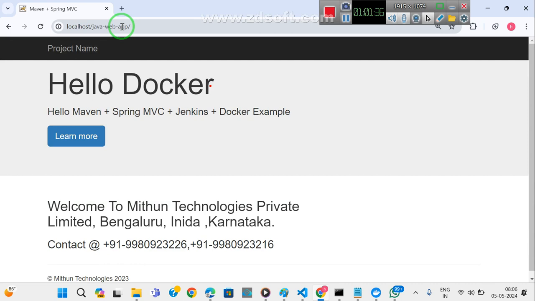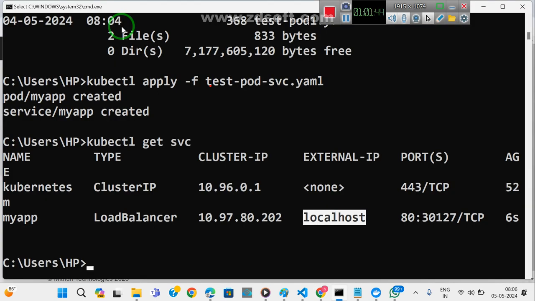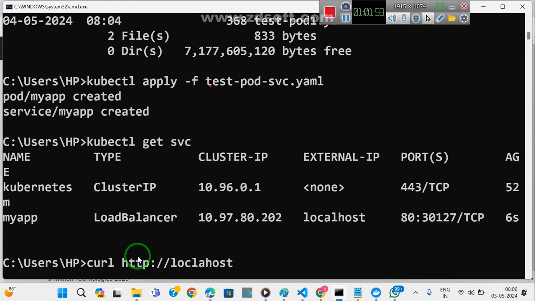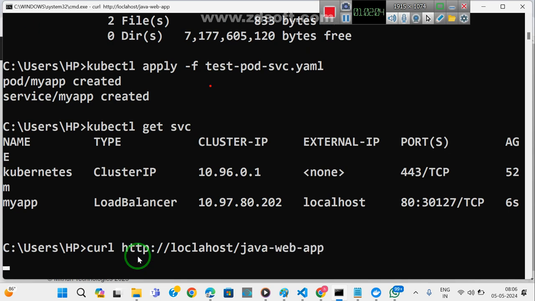Is it simple or complex? Very simple, very easy to get. Same way, I want to get it here. See, here is curl. curl http colon localhost slash, what is that? java hyphen web hyphen app.